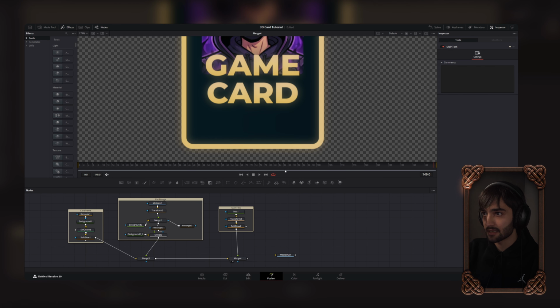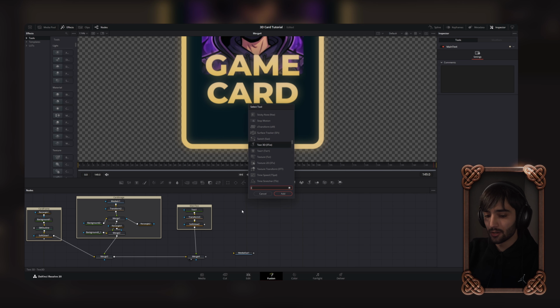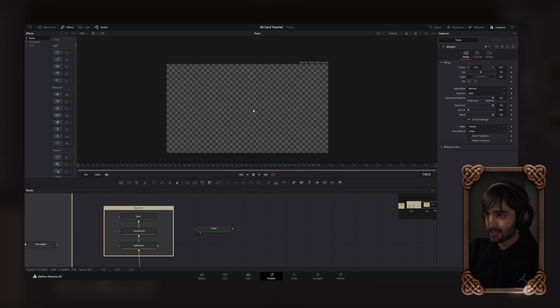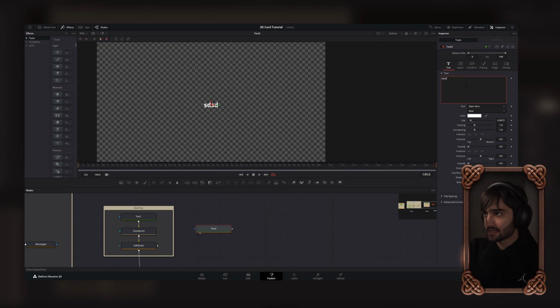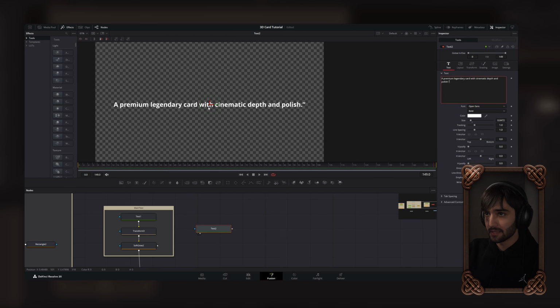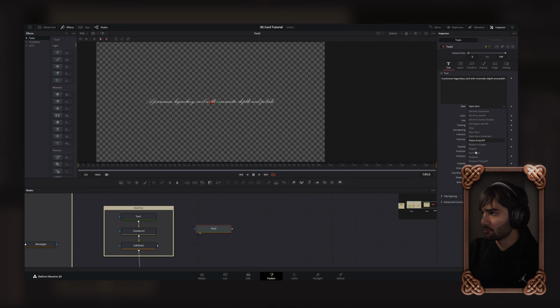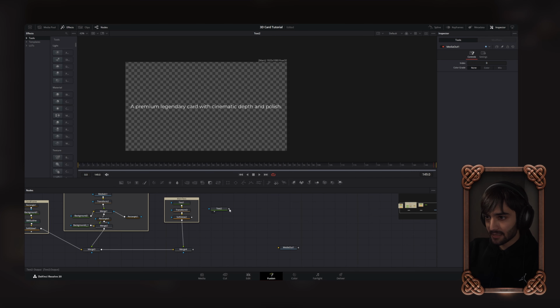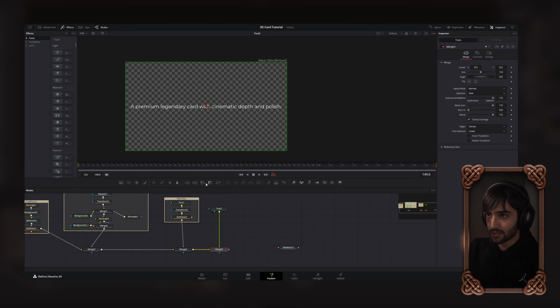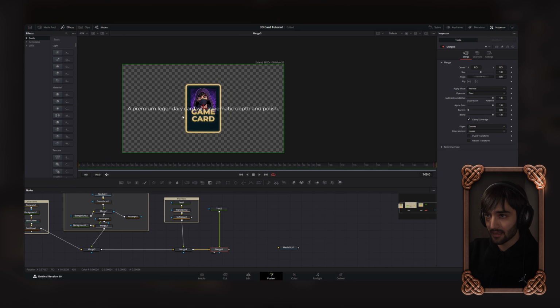Finally, let's add the description of the card. So we're gonna go add another Text+ node here again. Now if we drag our Text+ node to our viewer and type some description, I already have this one prepared. For font, I'm gonna do Montserrat again, and for font weight, I'm gonna do regular. Now let's connect this text node to the output of this merge node to see everything, and if we drag this merge node here, we can see everything that we got so far.